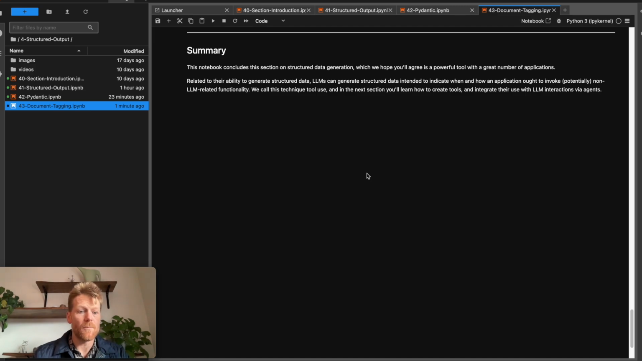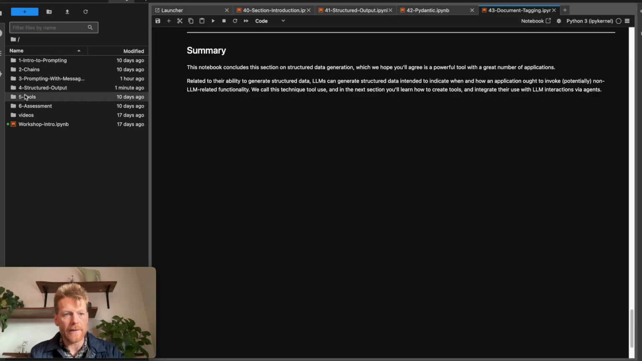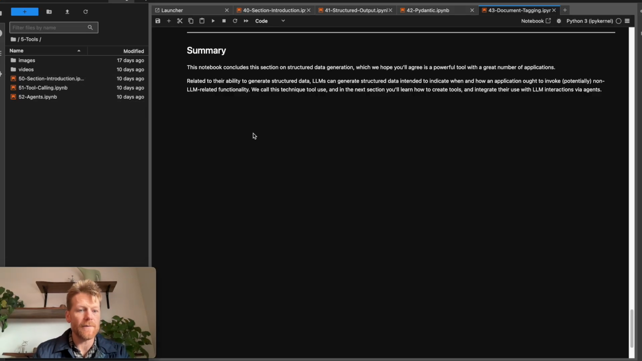Okay, so without further ado, we will see you over in section 5. Just as a reminder, you can get there by clicking up one level on the file viewer here, going into 5 tools, and then you can open up the section introduction for section 5. All right, see you there.